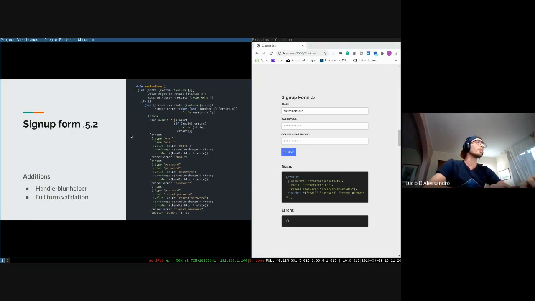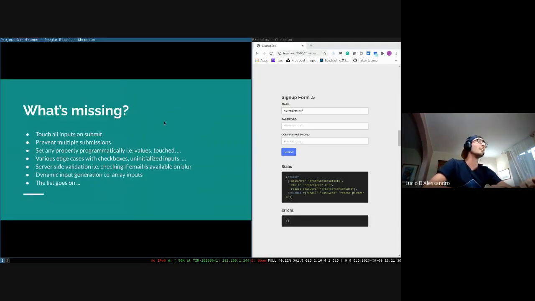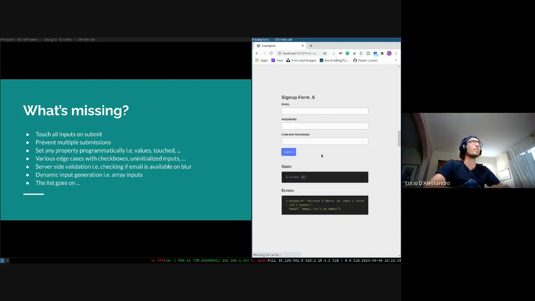So yeah, it starts getting a bit, how do you say, a bit verbose. There's a lot of functions here. And this is still pretty basic. So what's missing, for example? When you submit the inputs, I'm refreshing so we have a clear state. So when submitting, the inputs are not being touched, so I don't know any error at the moment if I submit. And that's one thing, for example.